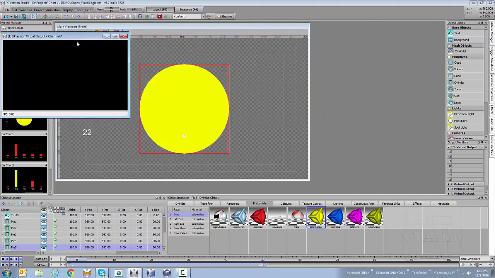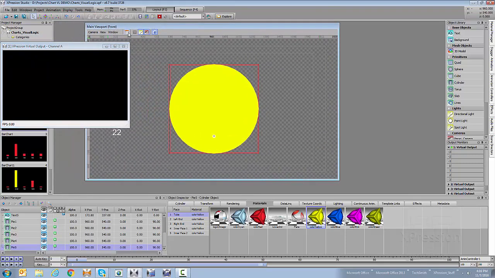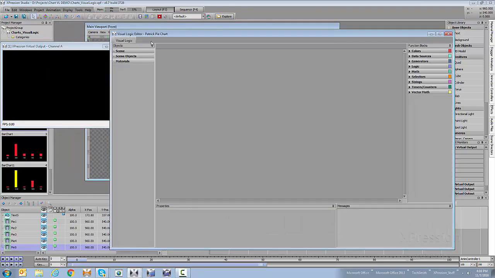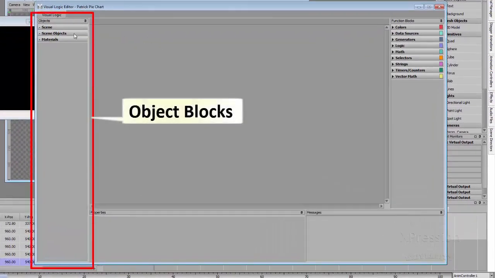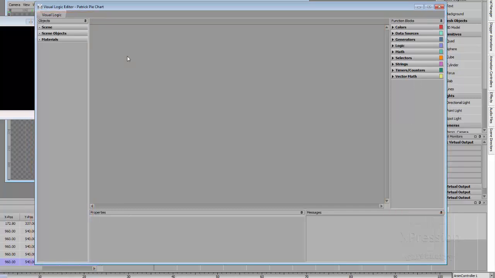I'm going to open up Visual Logic so that I can see what I've got, and I'm going to move this over a little bit. Click on the Visual Logic panel, and let's revisit what we've got in Visual Logic. On the left side is my object block area. On the right side is my function block area. What I want to do is some basic math here.